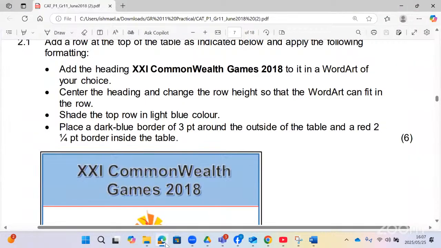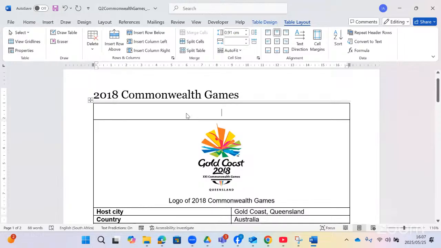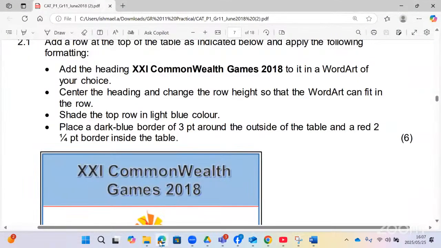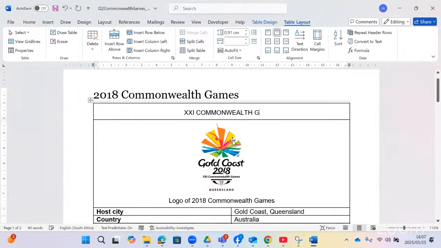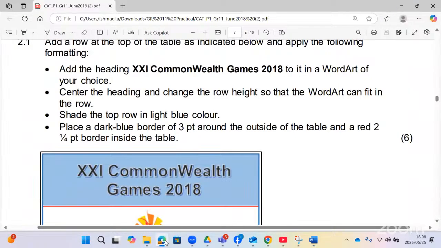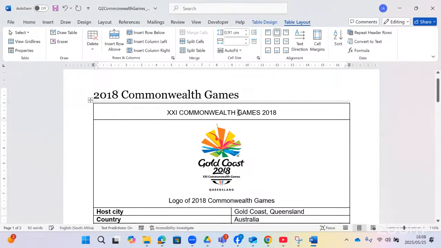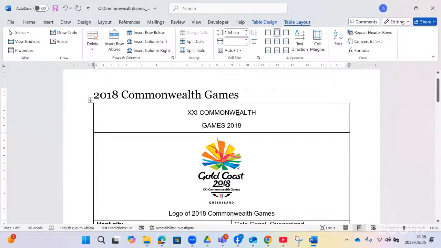Then we must type XXI Commonwealth Games 2018. So we type it. Now you can see Games 2018 is below, so we have to press enter.